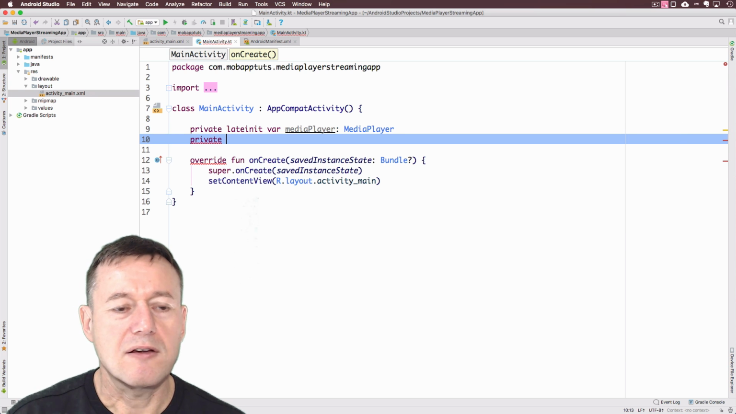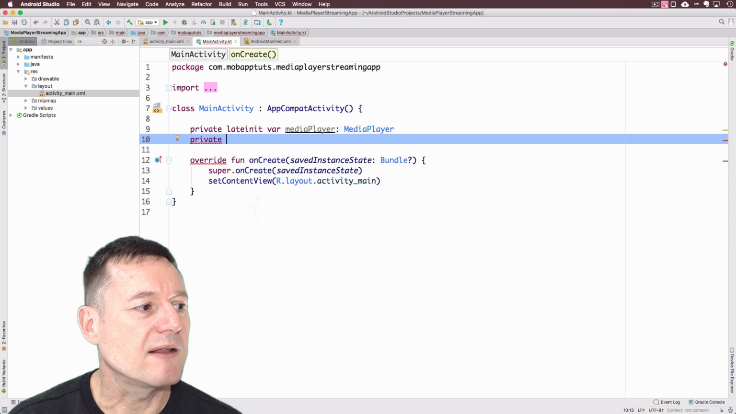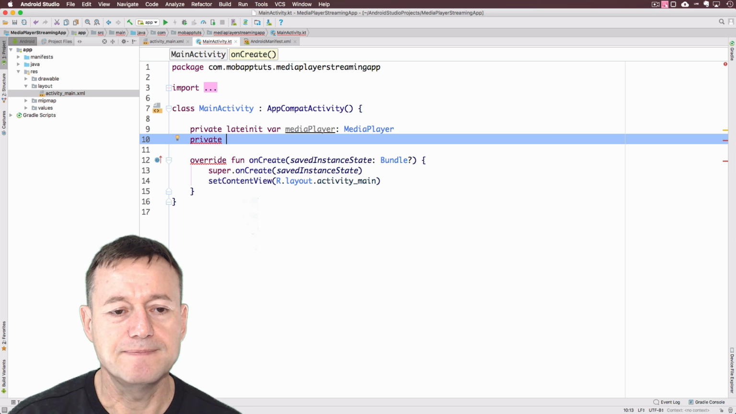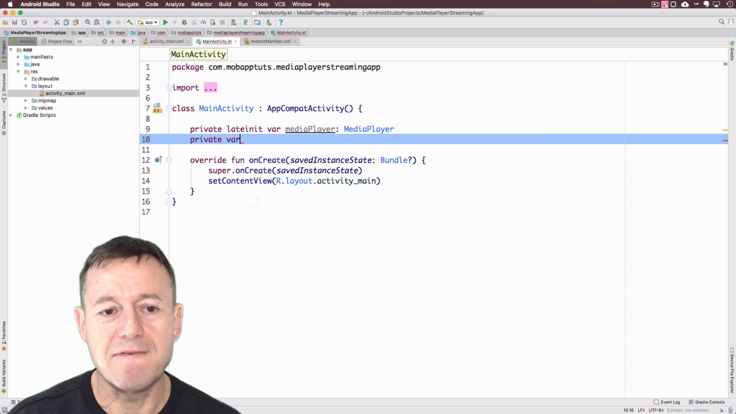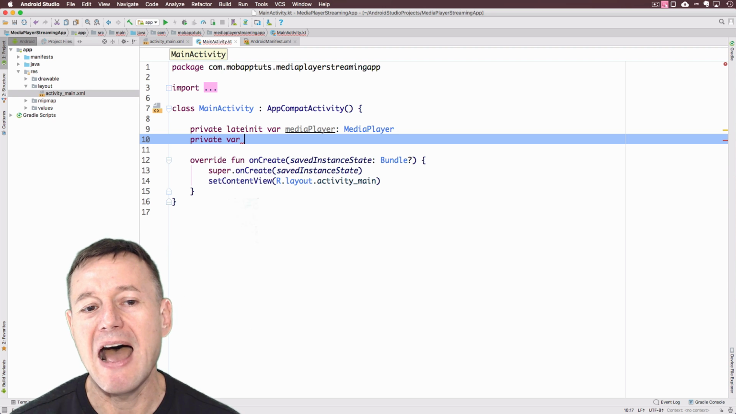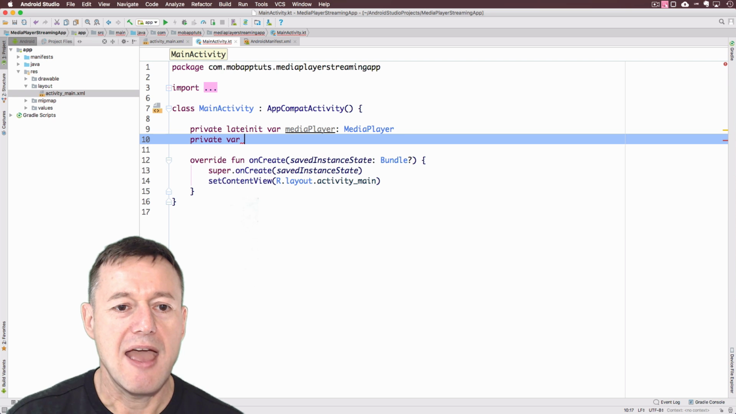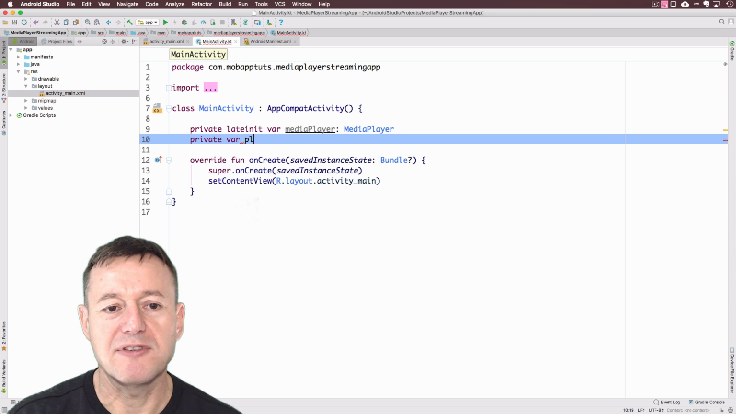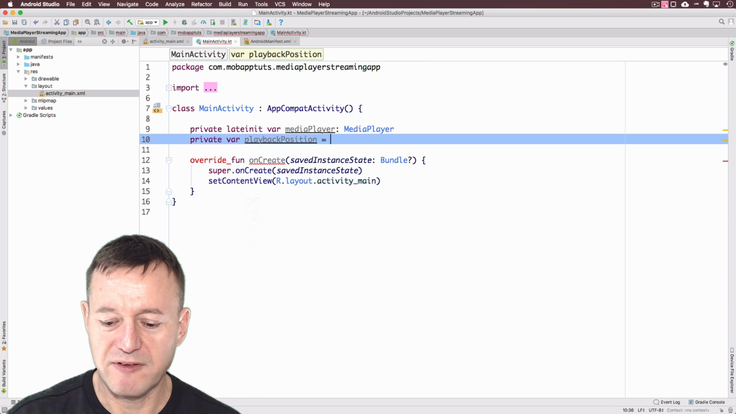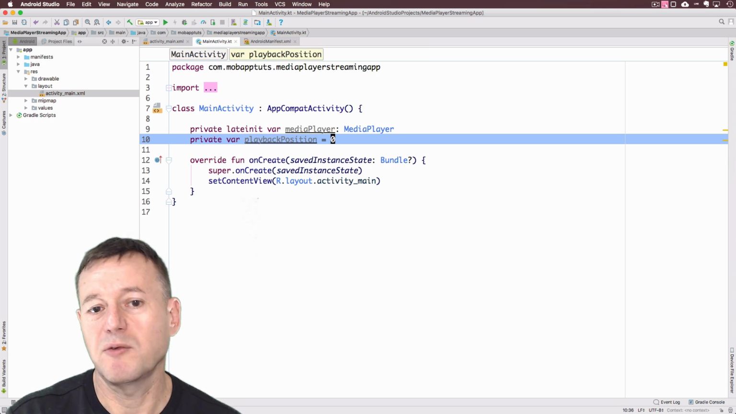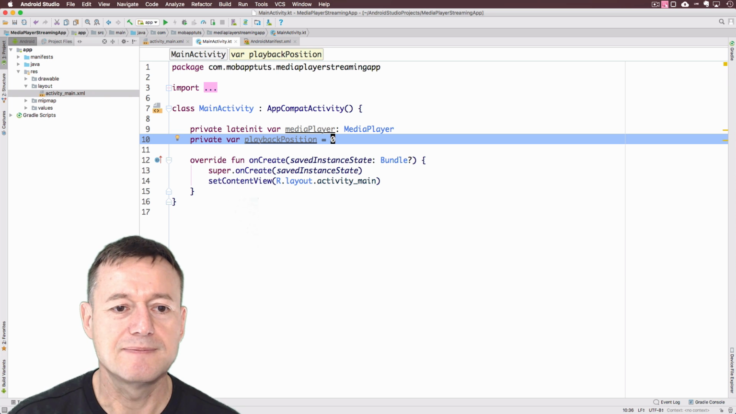And I'm also going to create another variable here for the playback position. And this will be of the var type. It will be a variable where we can change the contents of this, and we'll call it playbackPosition. We'll set it with a default value of 0, so we're inferring the type of an Int.